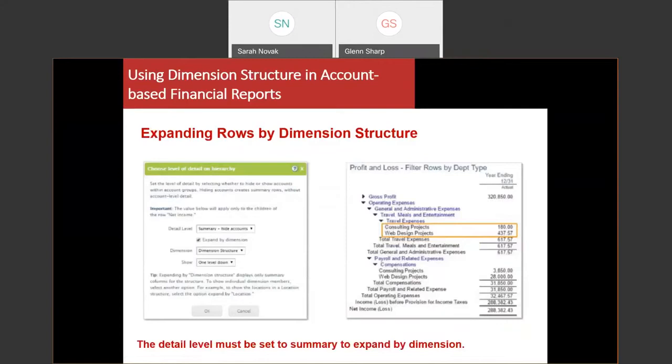When the detail level is set to summary or hide accounts, you can expand the row by a dimension structure. I'm sure probably a lot of you have done that on reports before. The example here shows a profit and loss report that expands the rows by project type. See right here, expanding this travel expenses by project type. So it's breaking it down by project type.